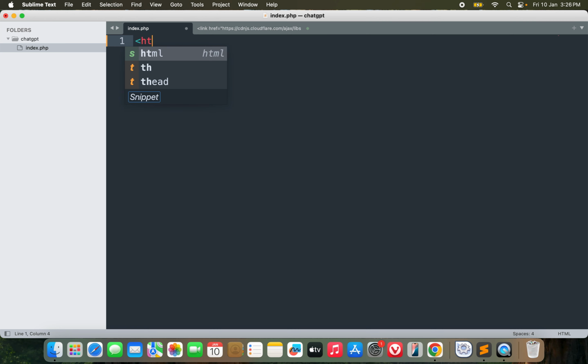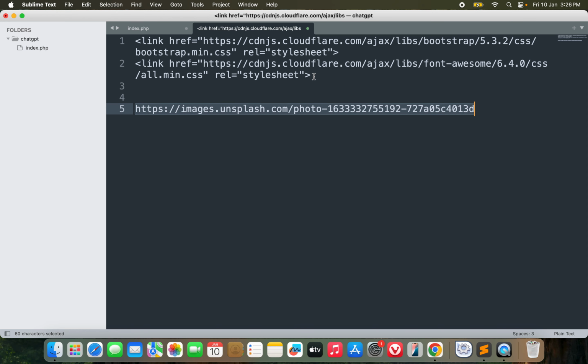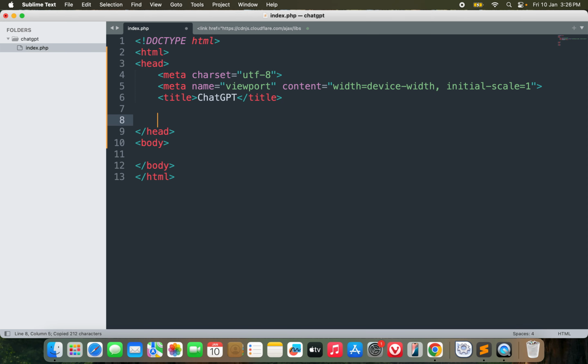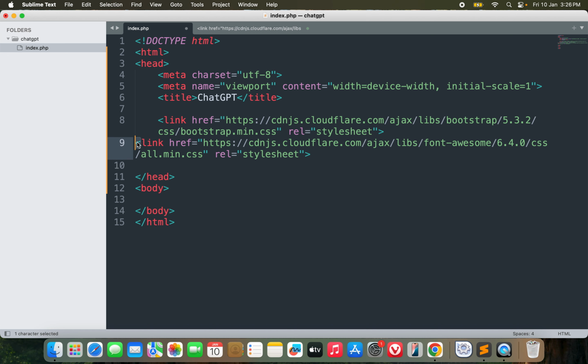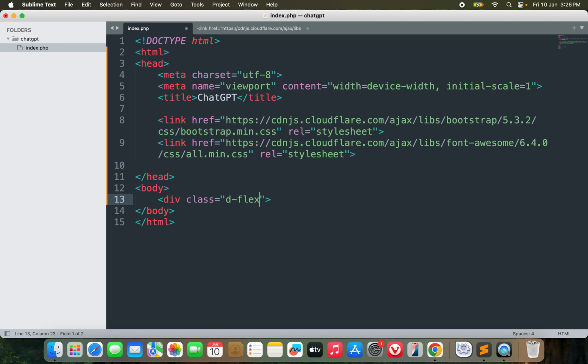First, I will be creating the HTML. I will call it ChatGPT. I have to include Font Awesome and Bootstrap for this because I'll be using the classes provided by them. Now I've included the theme. Let's create a div with class d-flex and min-vh-100.